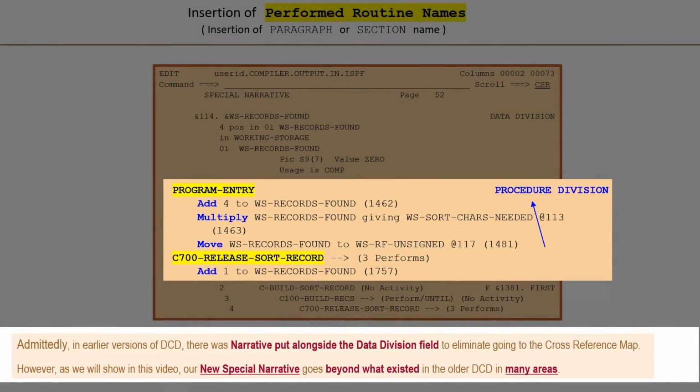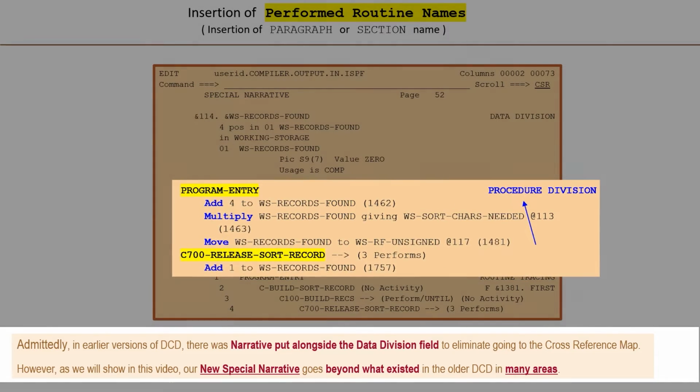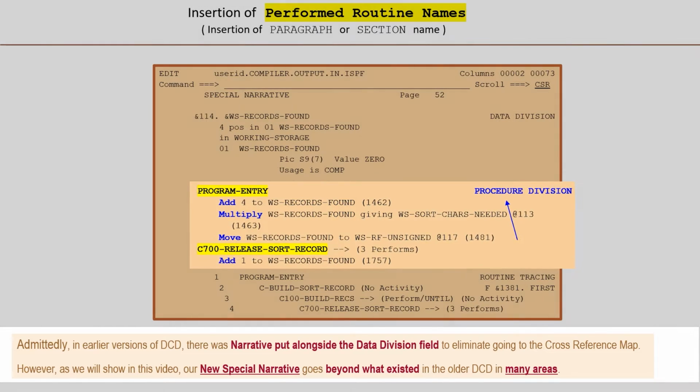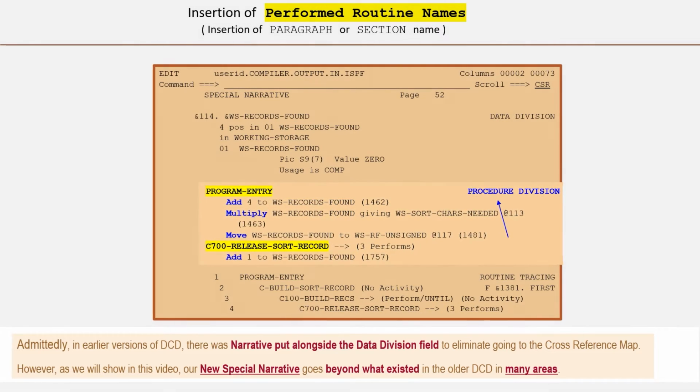Insertion of performed routine names is done in the procedure division area of Special Narrative. This is the insertion of paragraph or section names.